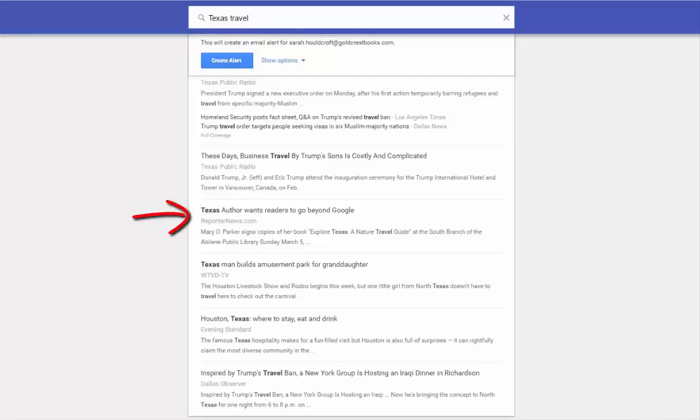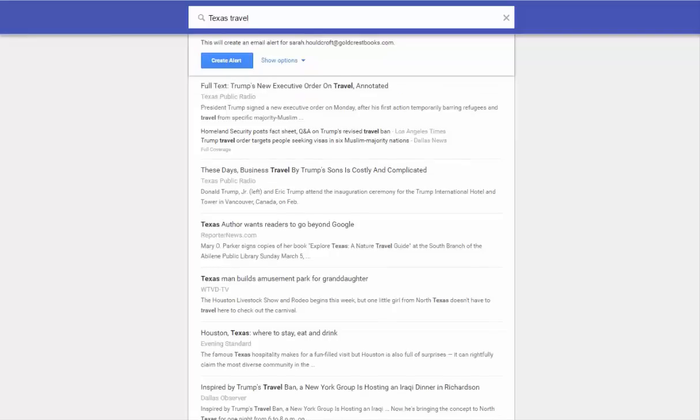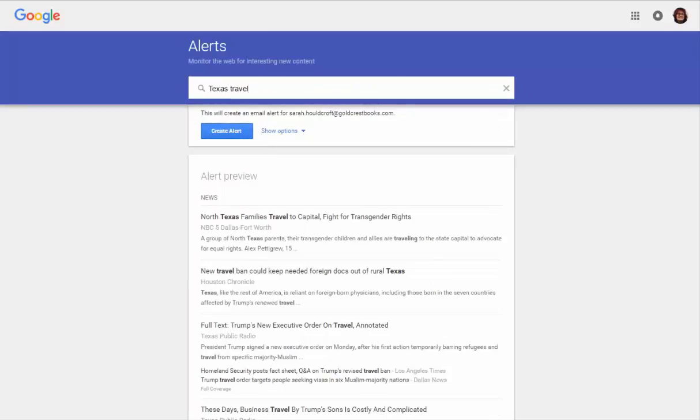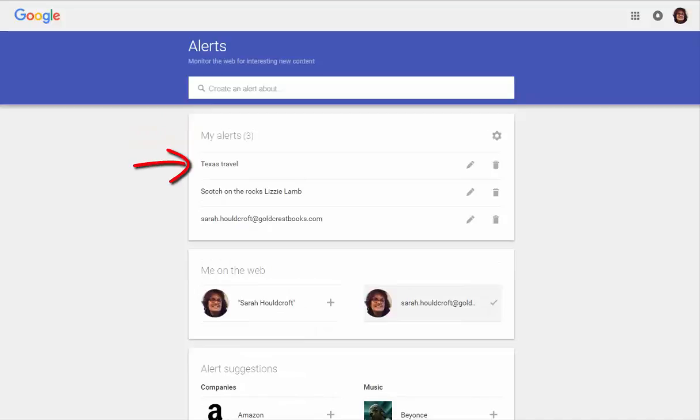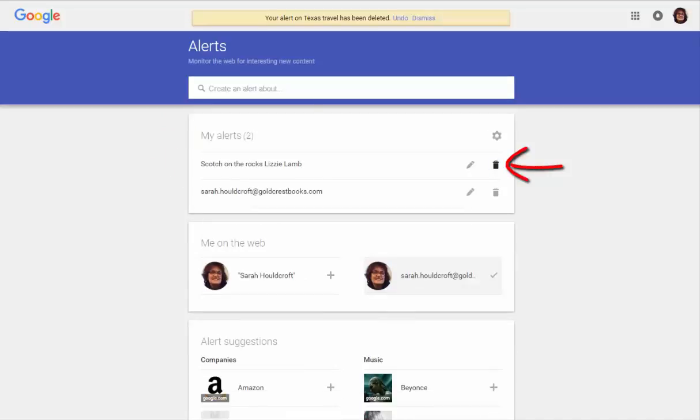And we've already come up with something here: Texas author wants readers to go beyond Google. Okay, this could be useful to another author that has her book based in Texas, for instance. So if we wanted to keep that alert, then again we can create the alert and it will show up in the list. In fact, why don't I do that, and then you can see it there, and then it's that easy to delete it.